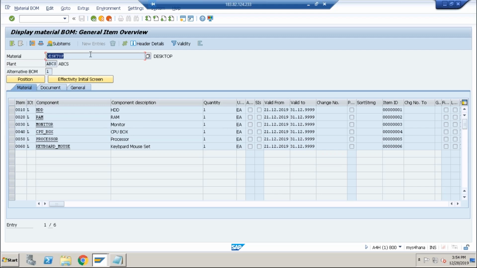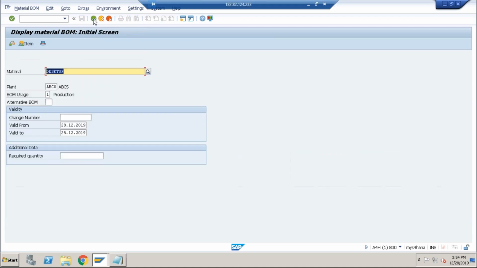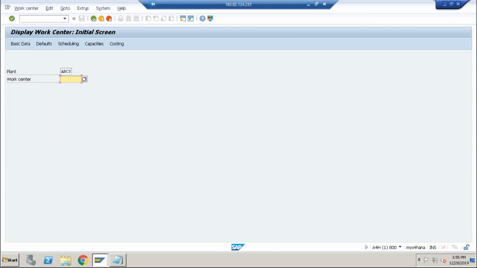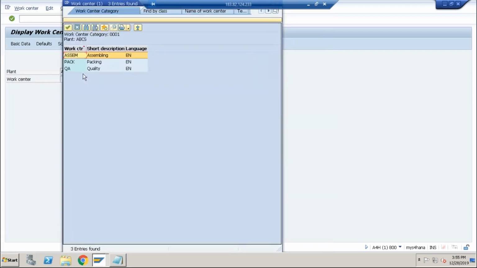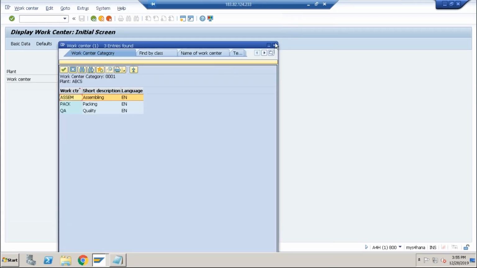In the same way, if I want to see the list of activities, then I need to go to transaction CR03, which is for the work center. We created 3 work centers. You'll be able to see all those 3 work centers here: assembling, packing, and quality.